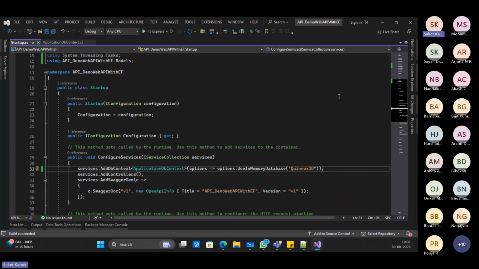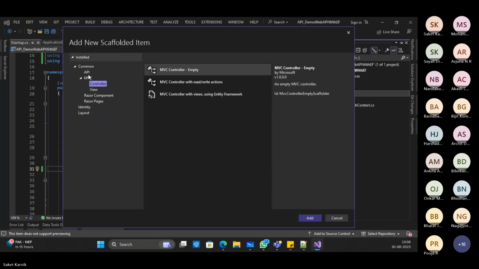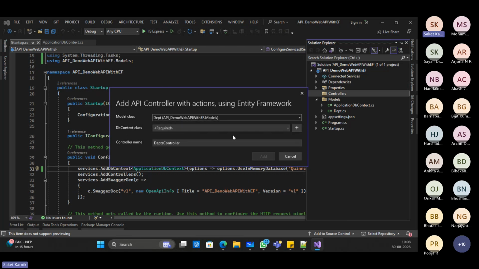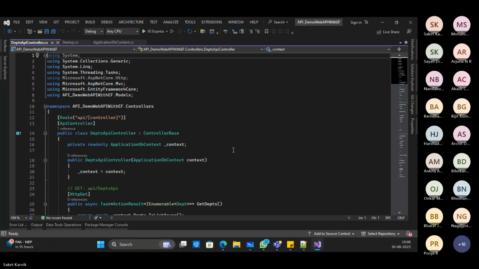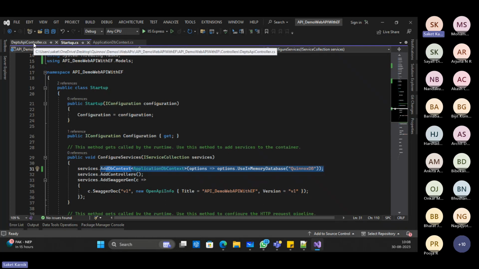Save it, build it, and now try adding the controller. So right click controllers, add controller, API, API controller with actions using Entity Framework, add. Model class is Department, DB context is ApplicationDbContext, name of the controller is DepartmentsAPIController, add. Yeah, so this time there is no issue, our code is generated. Most likely the error was because we missed this. It was not able to find out which provider to work with. And now even if that SQL Server package is missing, it won't make any difference. It will just work.